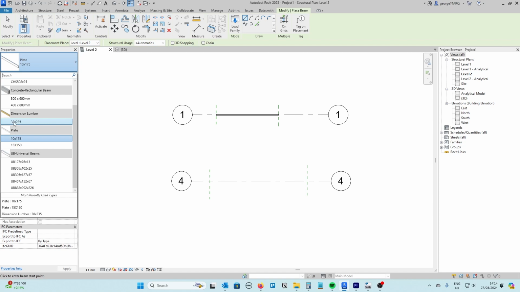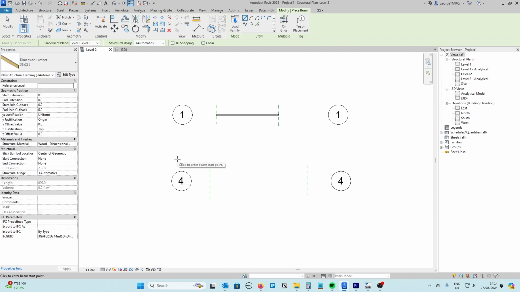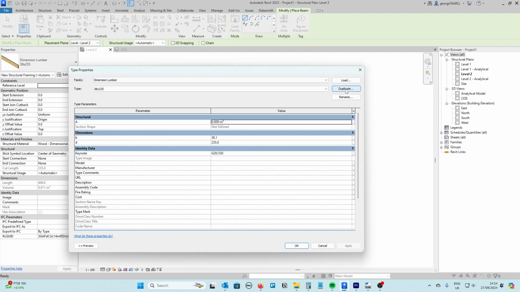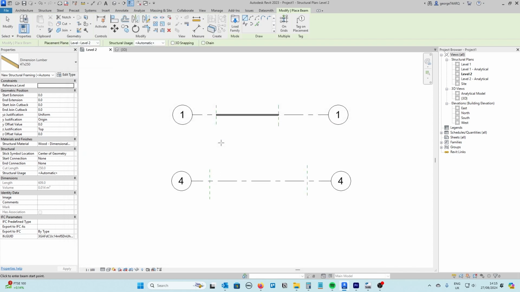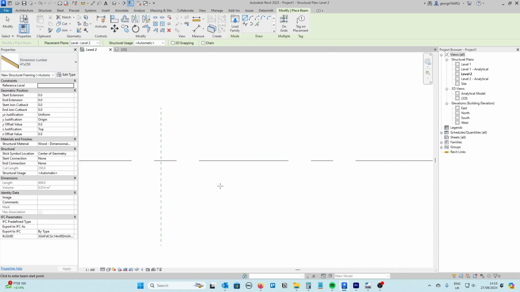So for instance, let's make it the same as the design example. Rather than this, let's go for duplicate. Never just rename it and change it, always duplicate, because you might have other areas where that same structural family is being used. So it was a 47 by 250. We can change that in here, 47 by 250, and then there's our timber beam. Okay, and we will draw this.